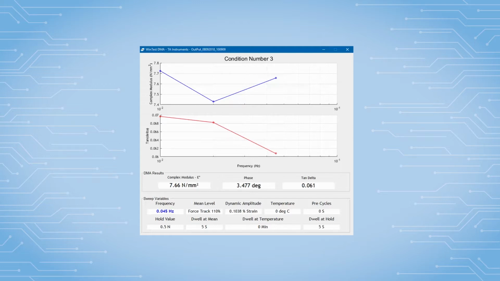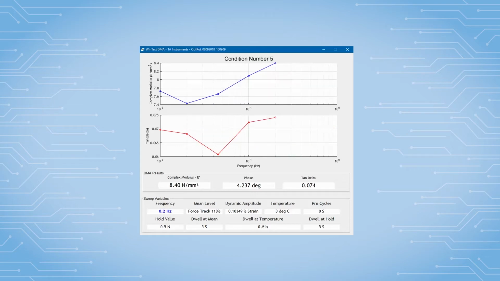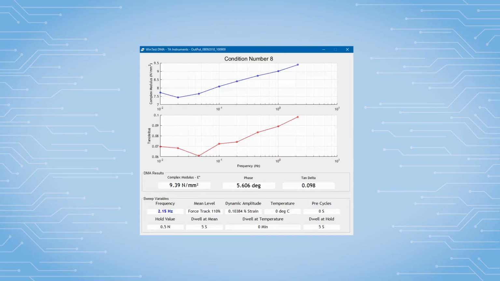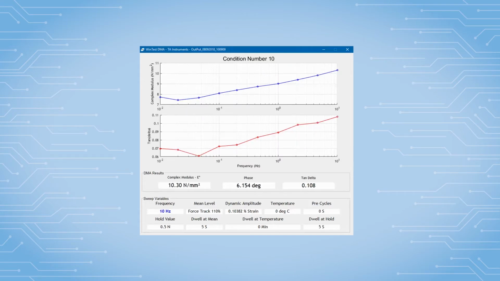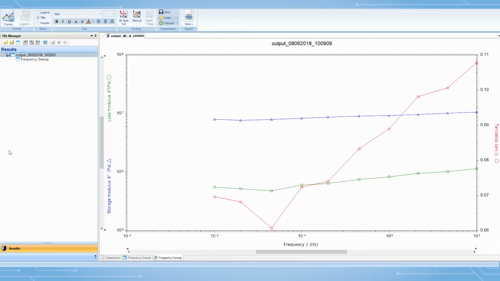This screen displays information to help you evaluate the test data for each condition without waiting for the test to run to completion. The real-time display is updated at the end of each condition. When the last condition of the DMA test is completed, the real-time display for the last condition remains on the screen, and the TRIOS application window will open automatically, start, and display a default plot for the test data based on the user-defined test conditions.